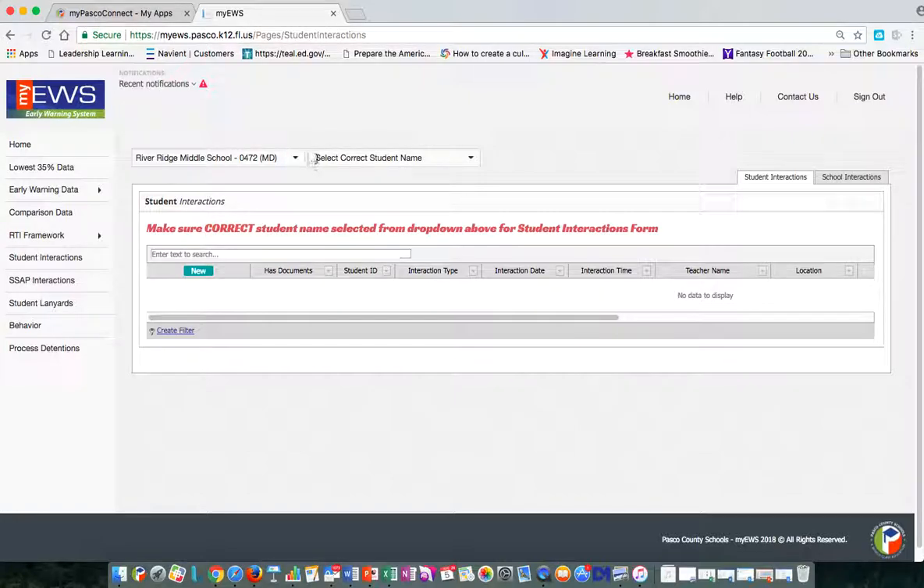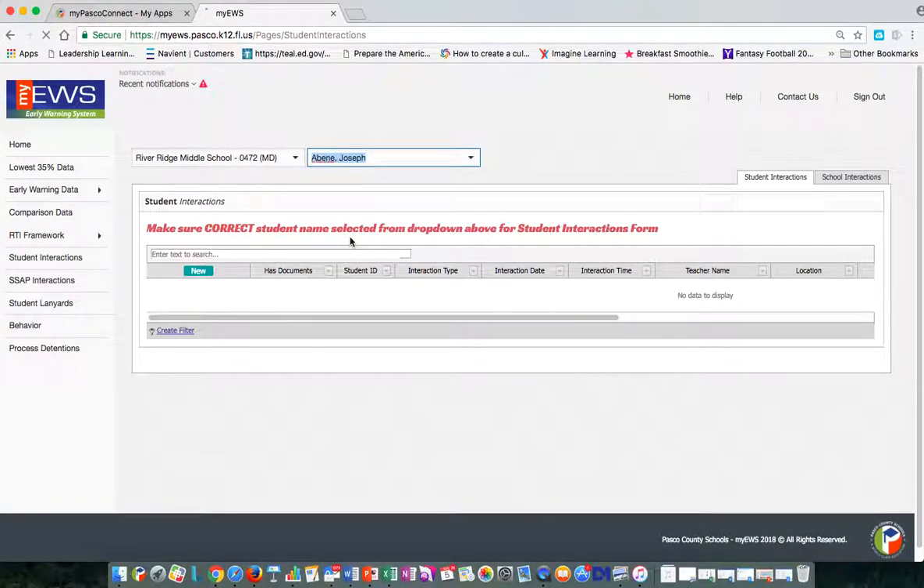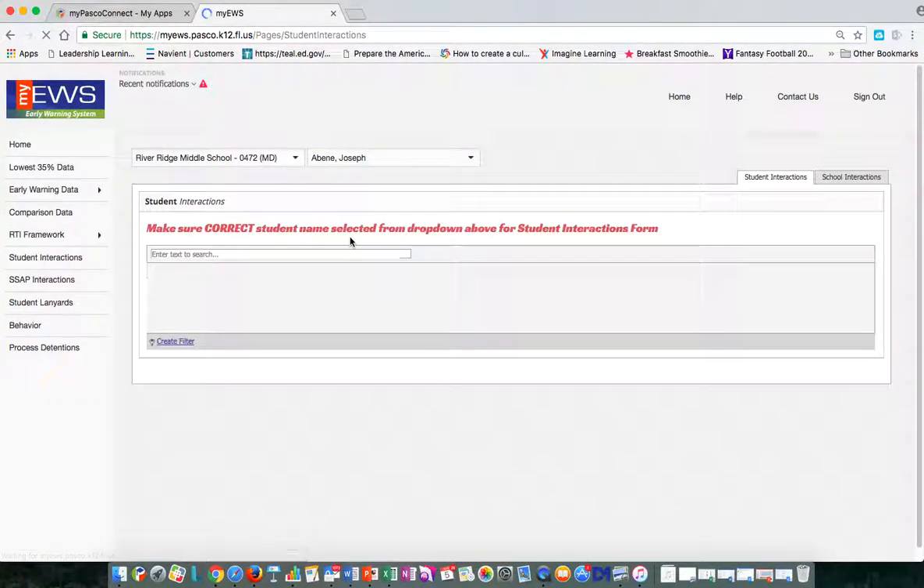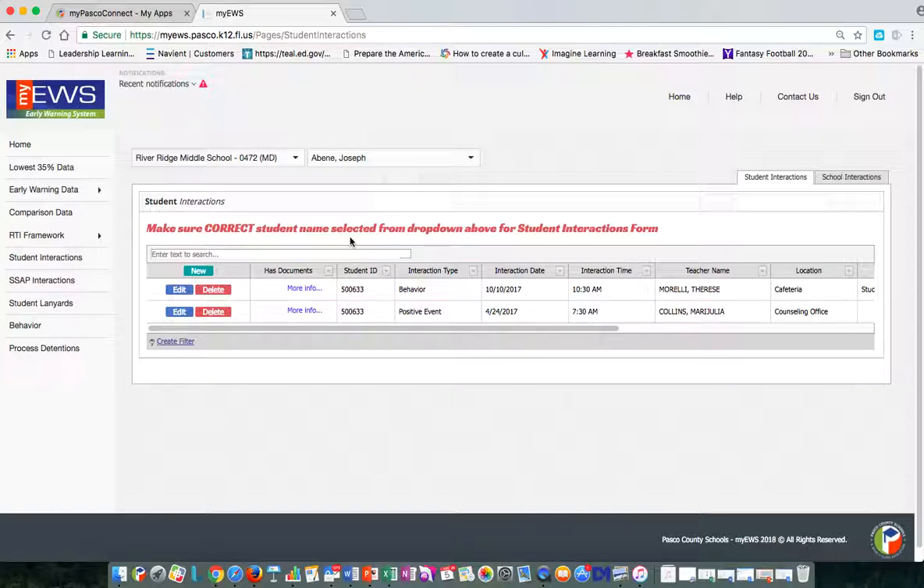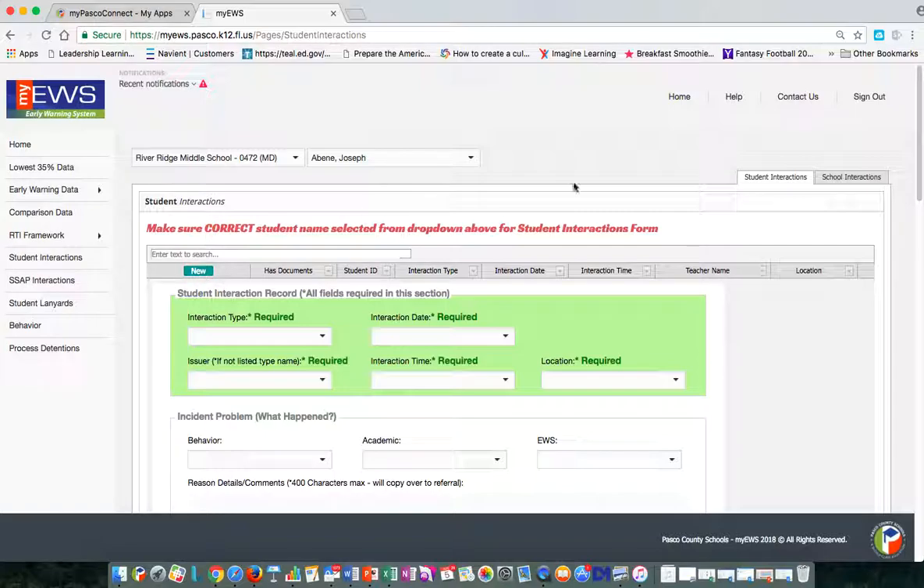After that's completed, you're going to go right next door to select Correct Student Name. Hit the drop-down menu and you can use your keyboard to search in specific students. I'm just going to pick a student for this purpose. So once that happens, to create a new interaction or document a new situation with a student, look for the green button that says New. When you click on that button, it's going to open up the interaction log menu.